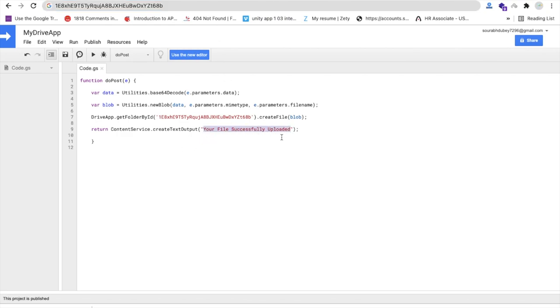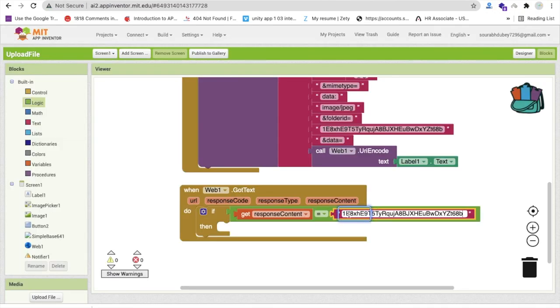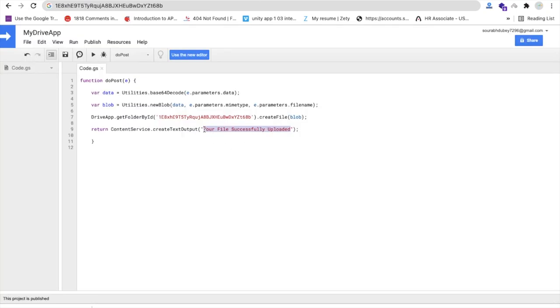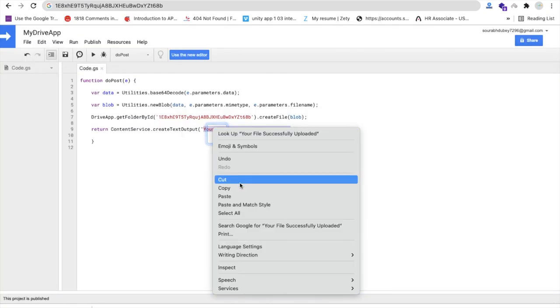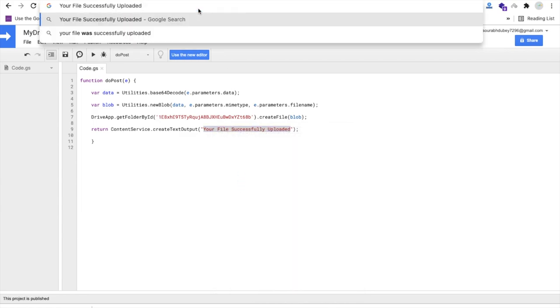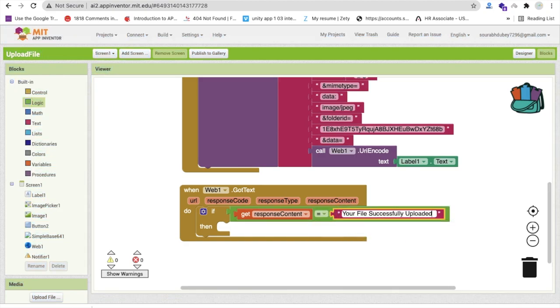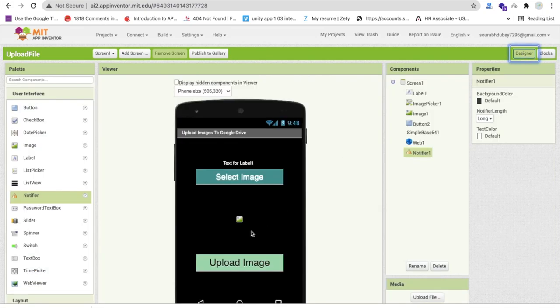When we get that string, it means... actually, copy pasting is not working here. Let me try again once more. Yeah, it's working. Now let me go to MIT App Inventor, delete this, and copy and paste it here. If your file is successfully uploaded is equal to the response content, then we can display that response content on a label also.